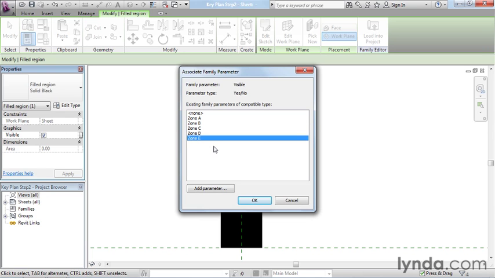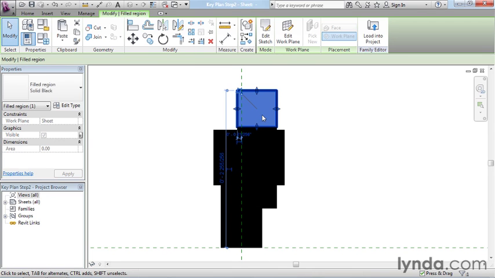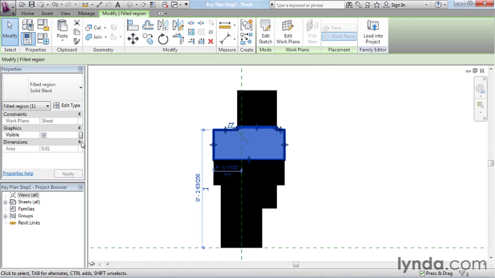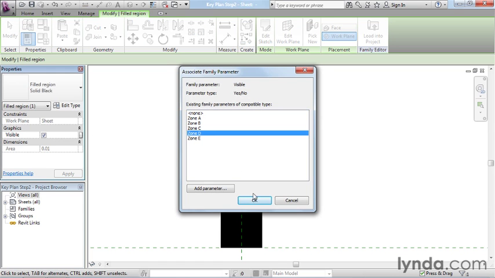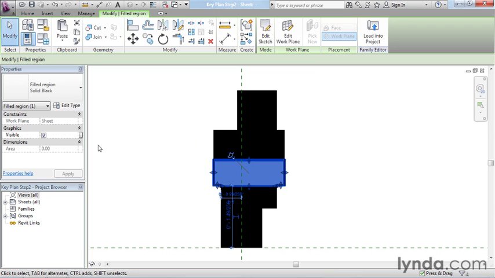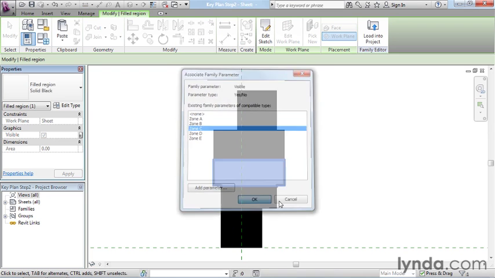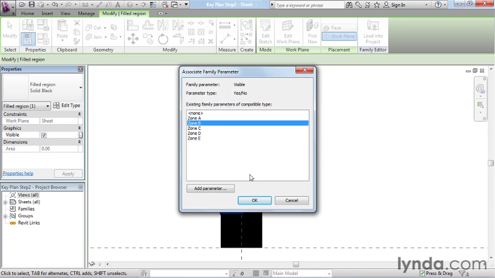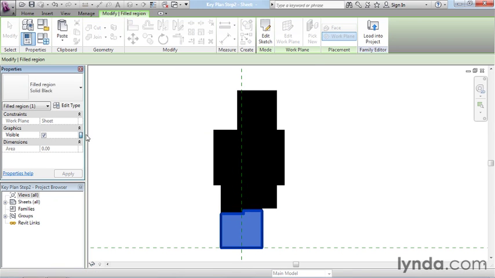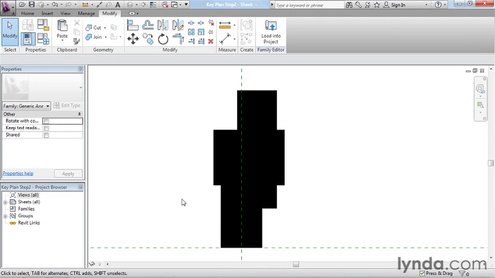We've created all 5 in this dialog, but we want zone E to be associated with this filled region. And then we simply want to select the others and associate them with an appropriate zone. So that one's D, this one's C, B, and A. So that gets all our regions set up. It associates a parameter with all of them. And in the next movie, what we'll do is begin creating family types and formulas to actually control which zone is turned on under which circumstance.